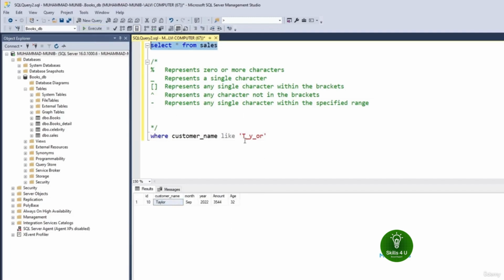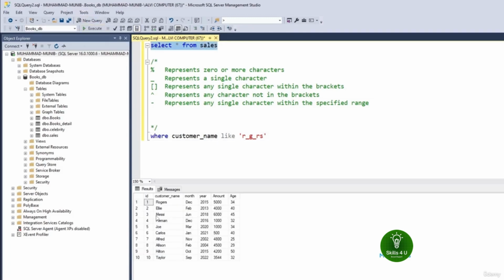Another one to practice. If we want to find Roger's record, we will use the following code. Select * from sales where customer_name like 'R_G_RS'. Now if we execute the query, it will display the result, Rogers.